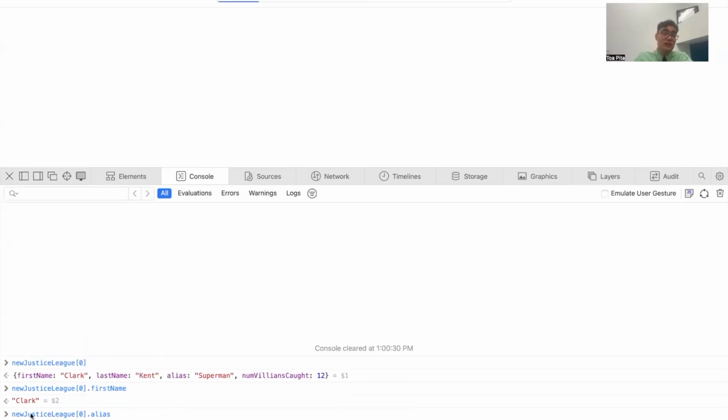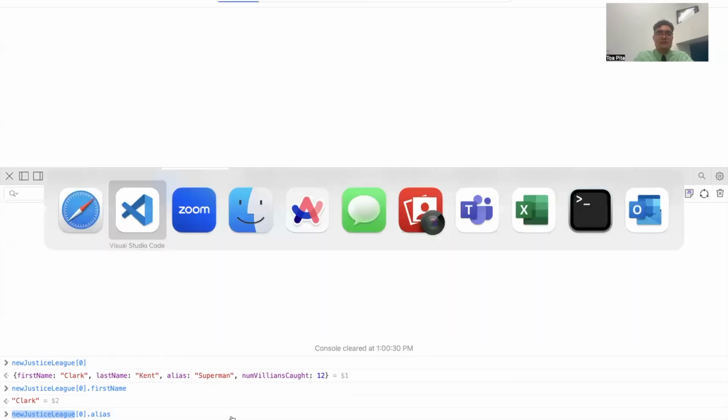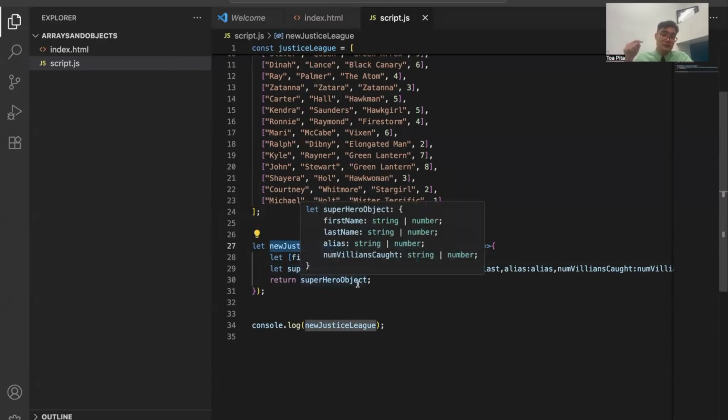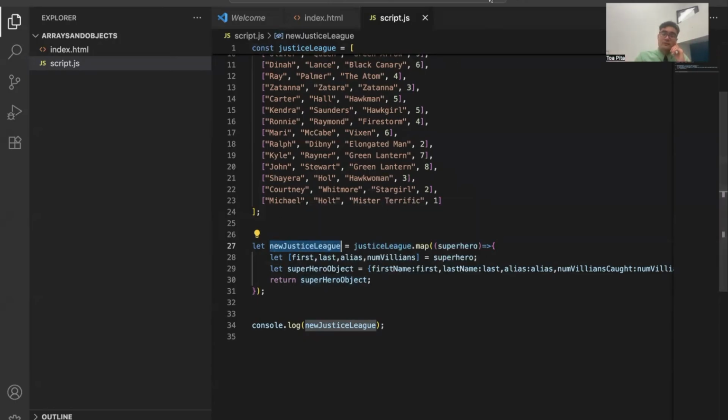So what we could do is now loop through this Justice League array and print out everything by dot firstName, dot lastName, dot alias, and dot numVillainsCaught. And so what you can see is we were able to successfully apply a function to this Justice League array to create a new array that's been adjusted. We took in an array filled with arrays, took each array, converted it into an object, and put it into the new array. The new array is here. So .map takes in a function, applies it to an entire array, and creates a new array that you can store. And that covers our video on .map.